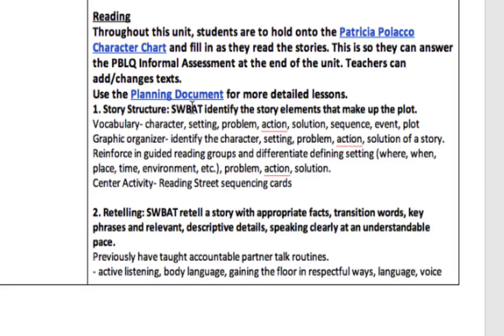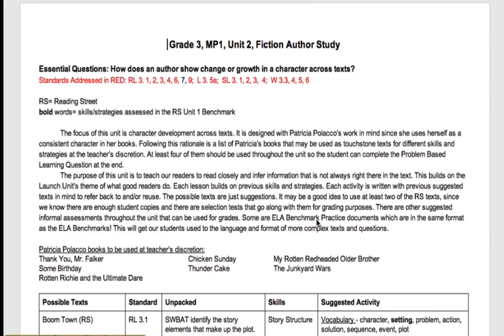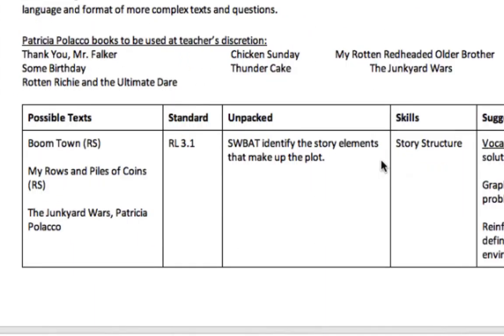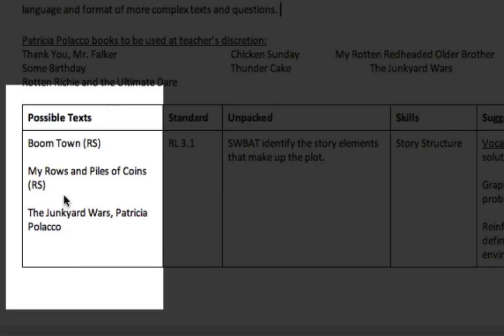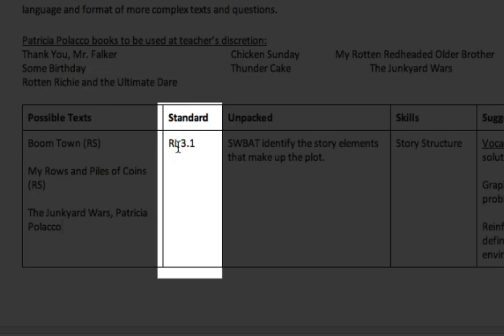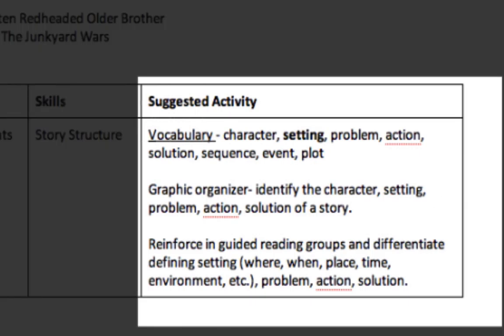These were all organized in this planning document that teachers have access to, because it's a very teacher-friendly document. It tells you the stories that go along with that skill or strategy. You can pick their suggested text, so it doesn't tell you exactly what you have to use. And it tells you what the standard is that goes along with it, and the objective, skill or strategy, and vocabulary. So this is a really teacher-friendly version.